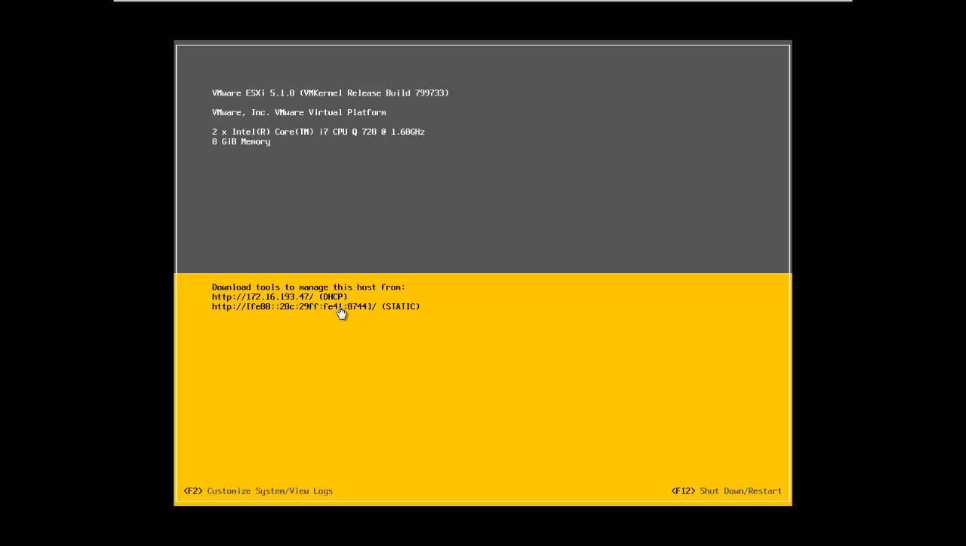You want to write that down somewhere, and after break, you're going to need that in order to administer it. This is not the static one, it's the DHCP one. The IP version 4. The other one's IP version 6. So mine is 172.16.183. All of yours should be 172.16. The third and fourth octets can and will be different than mine. You will need that IP address.